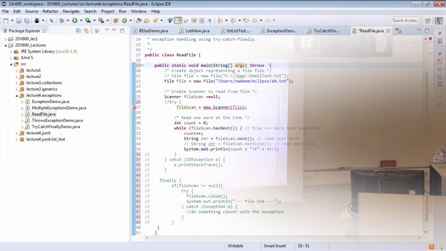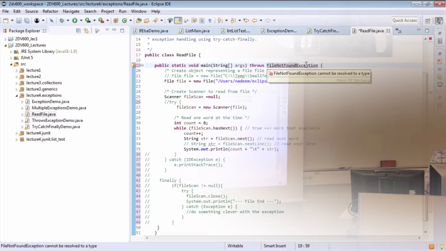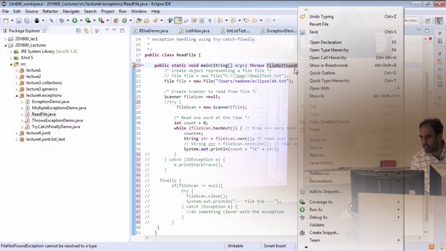One simple way might be to add a throws clause. We will talk later about what the throws clause is, and specify the name of the expected exception that this method could throw, for example FileNotFoundException. But in that case we need to import this FileNotFoundException.